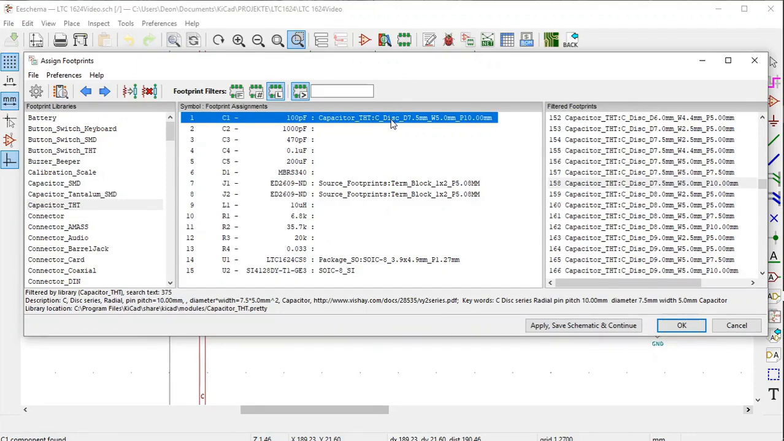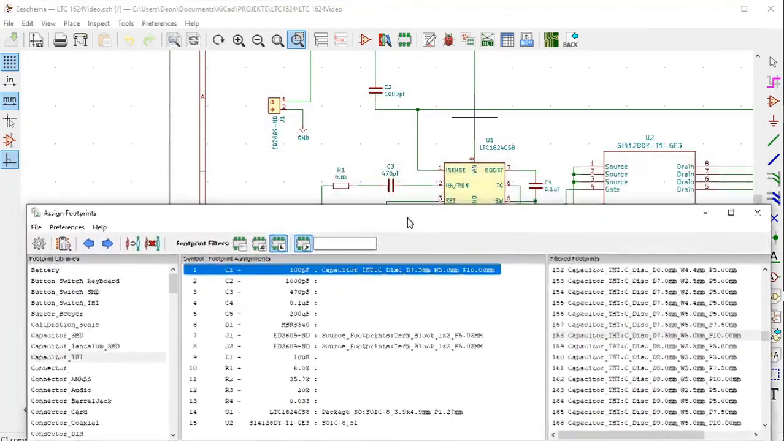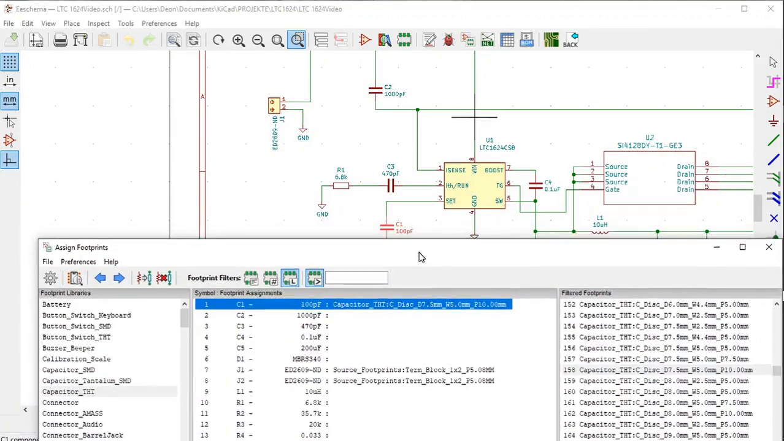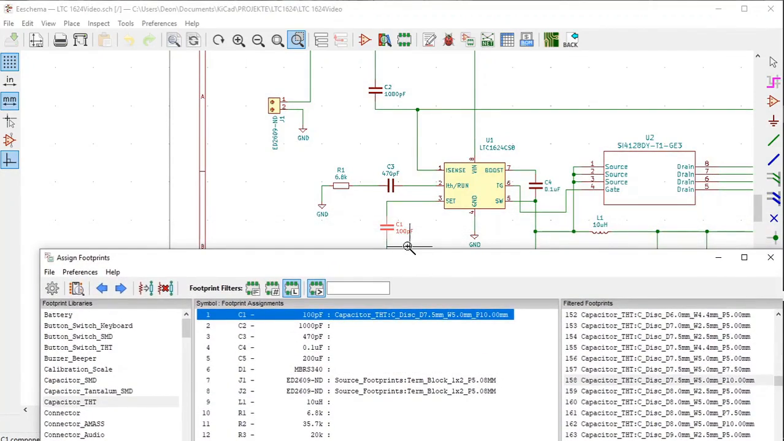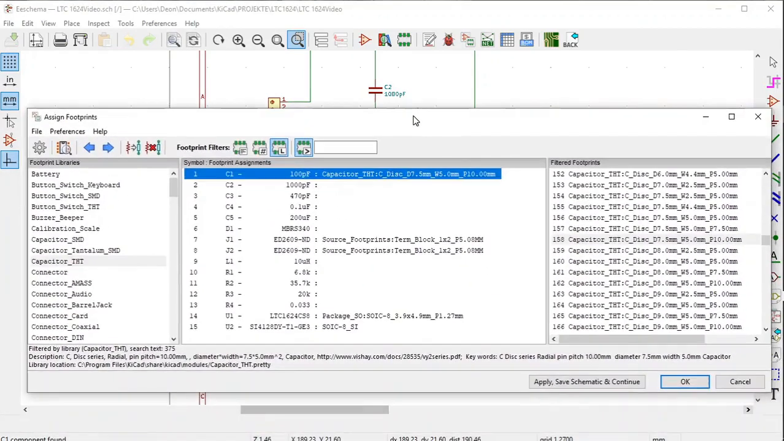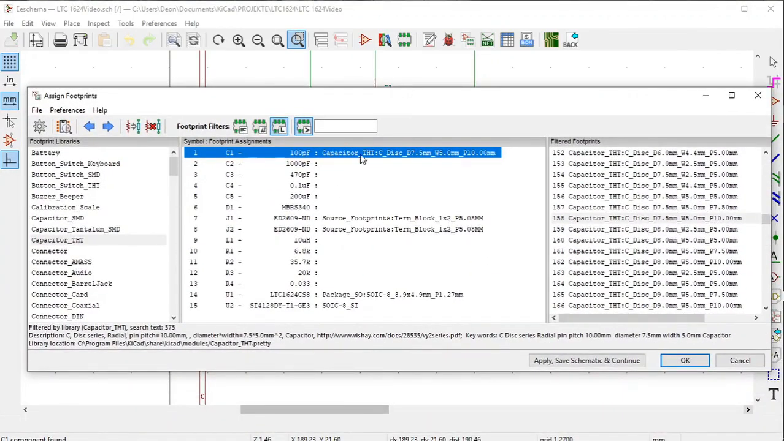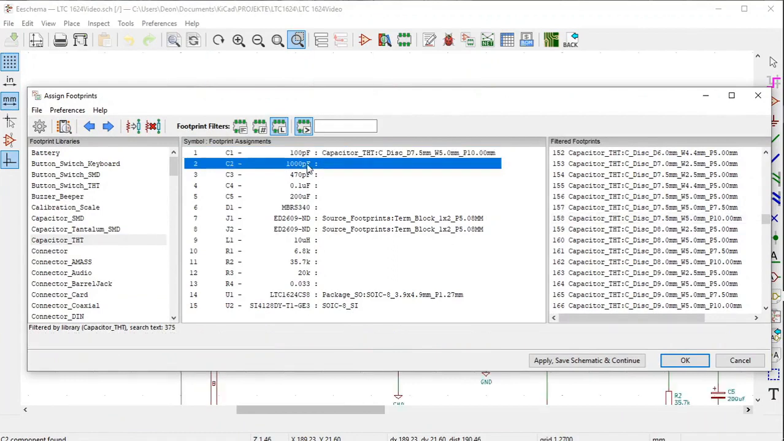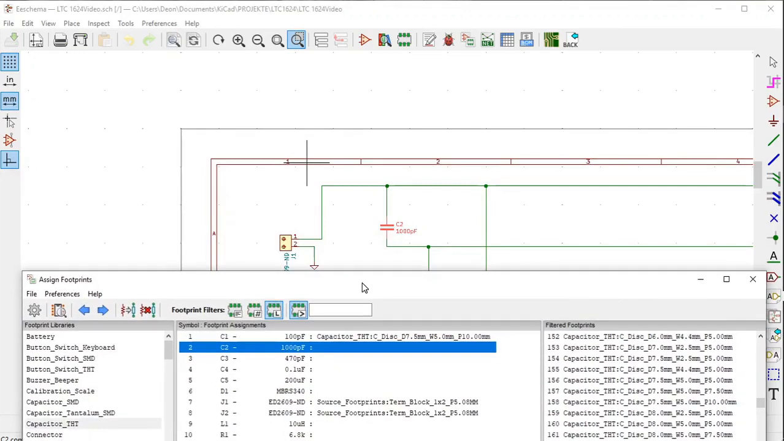As you can see, we have selected C1 in the assign footprints window. Because of this, you can see that C1, the 100 picofarad capacitor, turns red in the schematic, the circuit diagram or drawing. The next capacitor we are going to assign a footprint to is C2. We select it in the assign footprints window. Once again it turns red in the schematic, C2 100 picofarad.